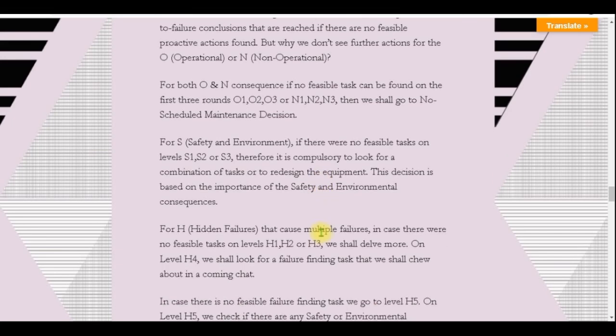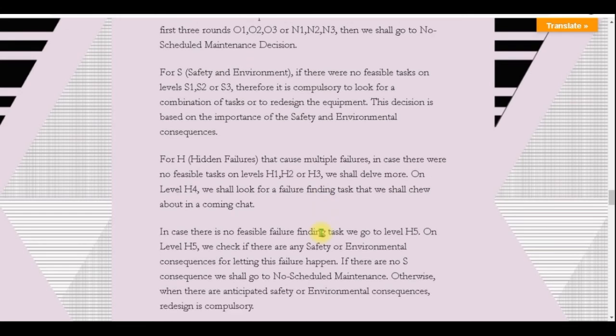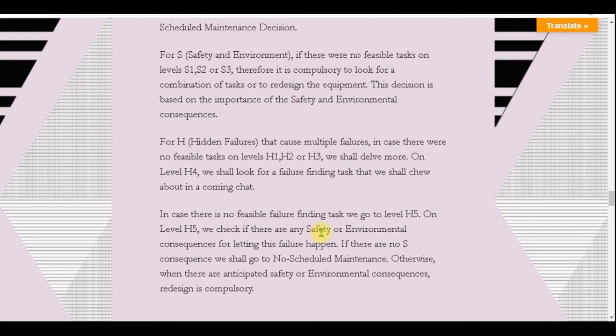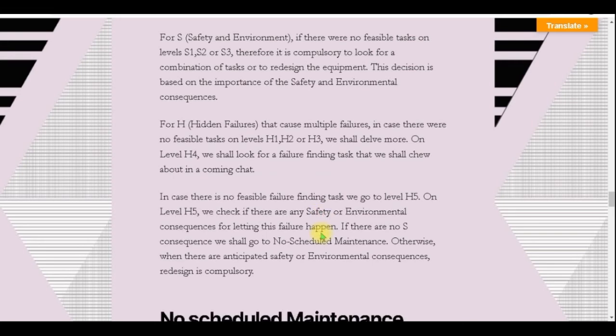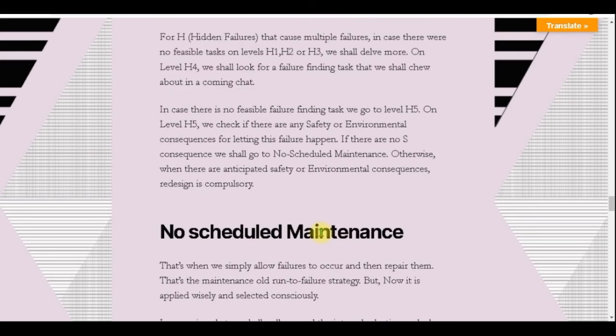For the H, which is a hidden failure, as I told you, we can go down to H4, which is the start of looking for a failure finding condition. In case there are no failure finding conditions, we go to H5, which is equal to S4. It's treated like an S4. Then we need to look for a combination of different tasks, or to make a redesign. If this is also not feasible for the hidden failure, then we will transfer it to no scheduled maintenance, and we will let the equipment fail. So like this, we have explained all the levels. We have explained the sheet.